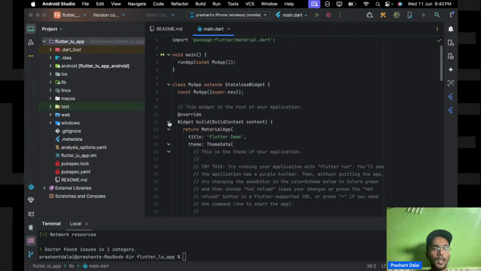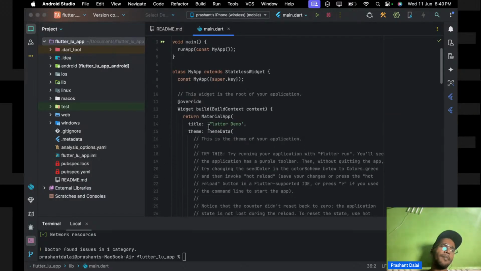And it is overriding this MaterialApp. What do we mean by overriding? Overriding is basically nothing but overriding those parameters.